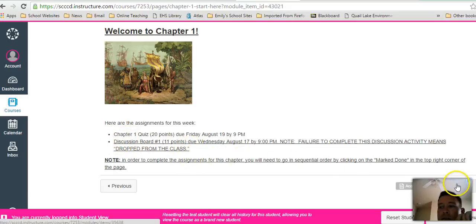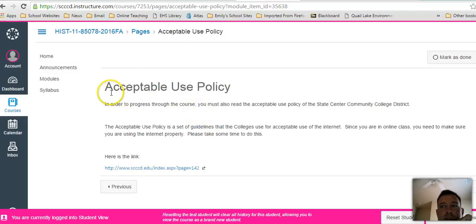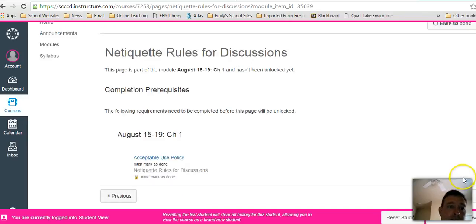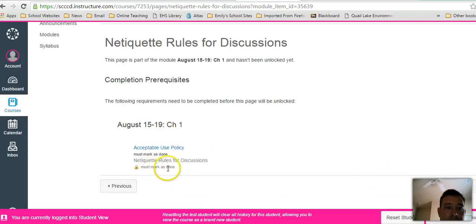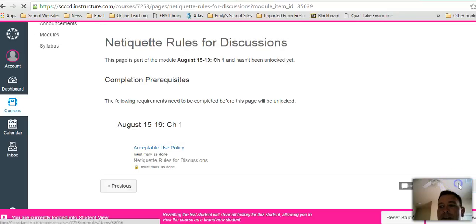And once you've read that, you click Next. And then it says Acceptable Use Policy. Notice that you need to read this and then click Mark as Done. Because watch what happens if you don't click on Mark as Done. You must mark this as done in order to move on, okay? So everything is locked. So you have to make sure that you do that. Once you click on that, click Done.